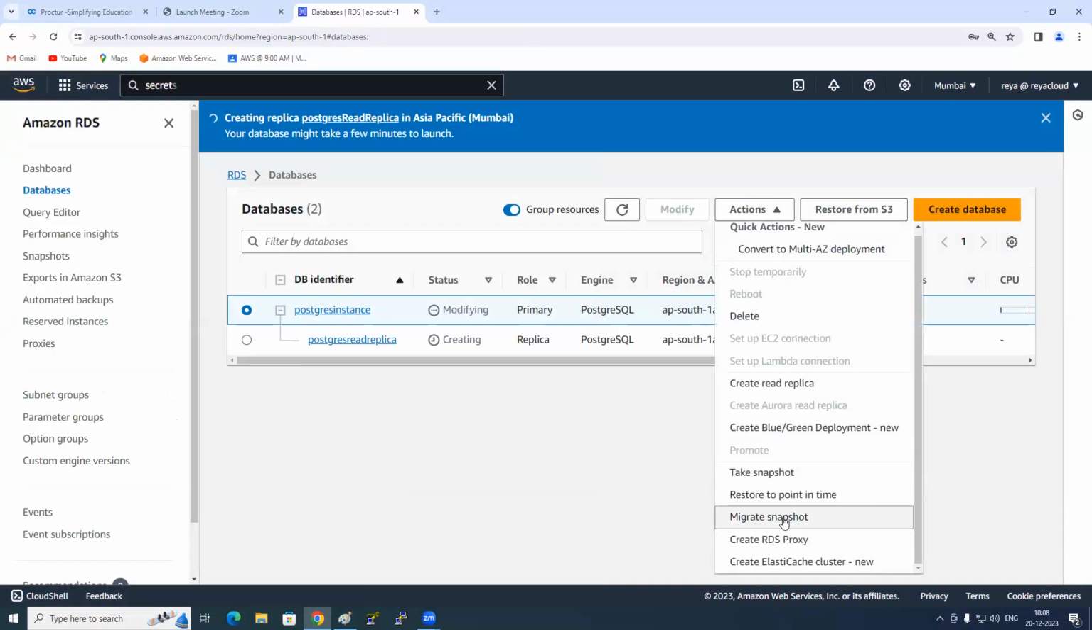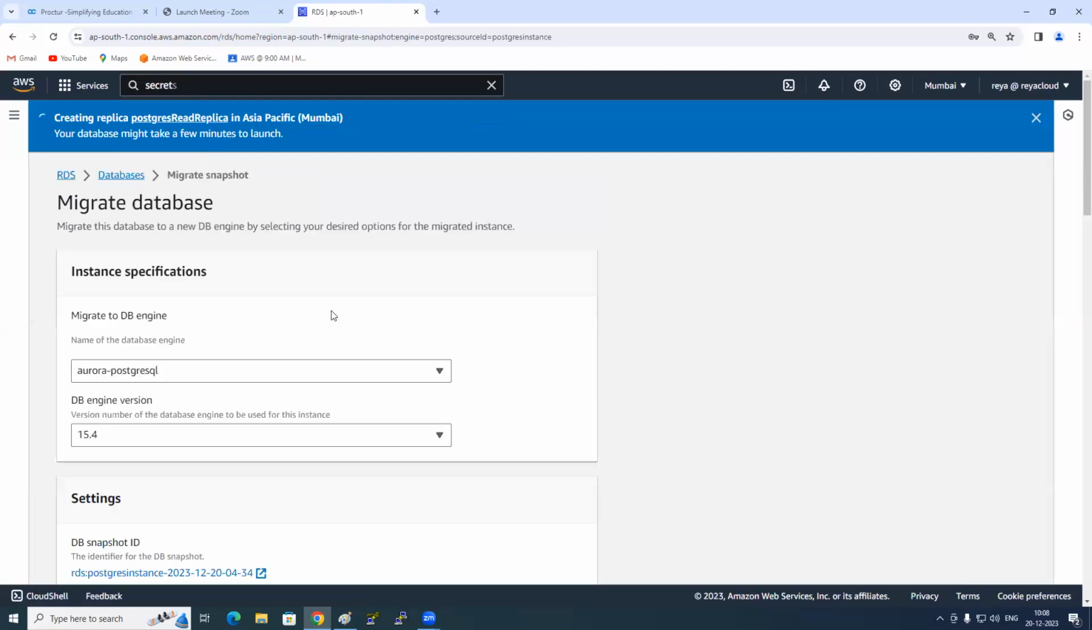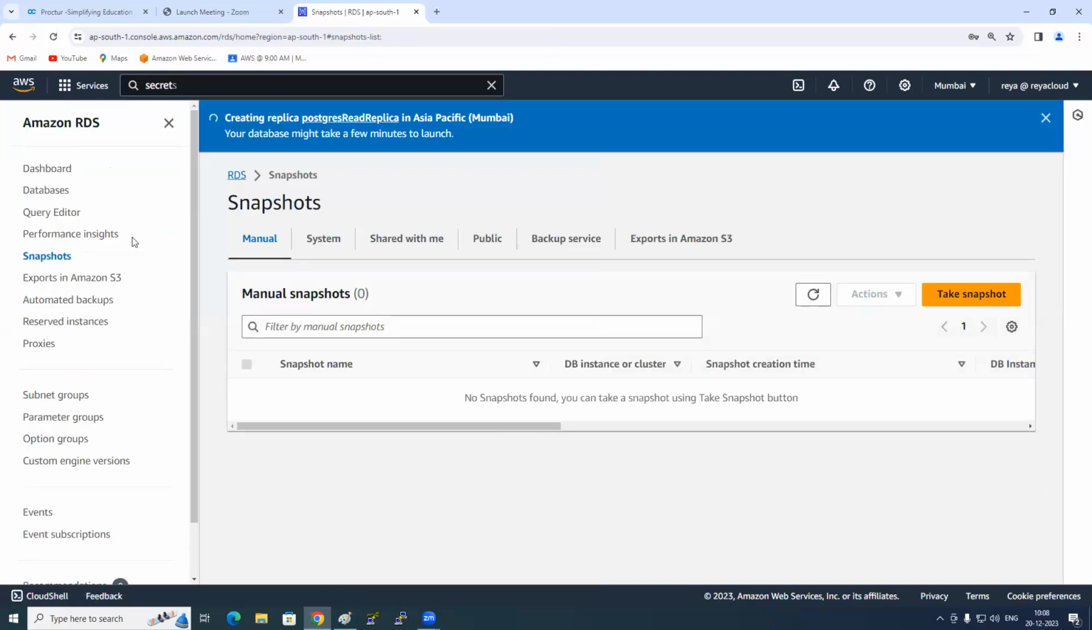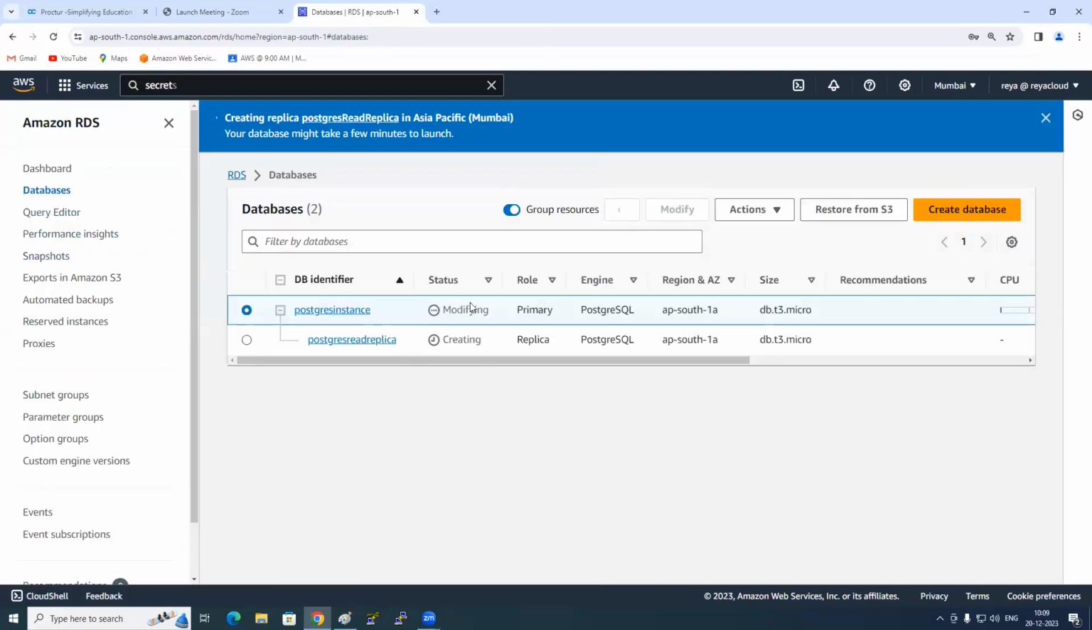Migrate snapshot. Migrate to Aurora. So my DB engine is Postgres, no? See how easily AWS is giving us migration. Migrating is a nightmare in real time on-premises. Let's say you have Postgres version 14 running and your customer says upgrade your Postgres to 15. In Postgres, already so many databases are there, and if you want to do that migration, it's a nightmare.